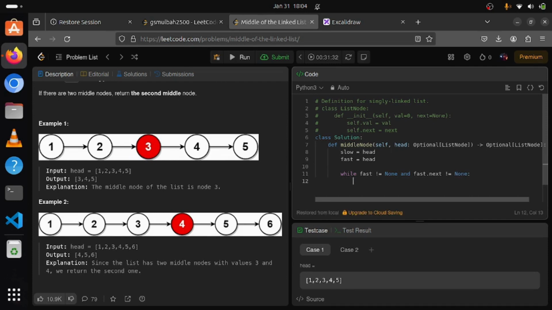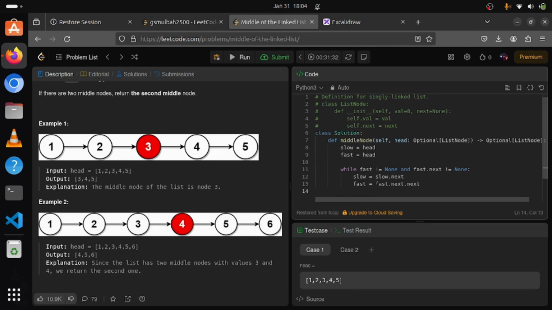What we will do here is adjust the slow pointer to move 1 step, that is, slow equals slow dot next, and fast equals fast dot next dot next, right? So now we have just applied our technique. The next thing we want to do is come here and return slow. So that's just it, and this will find you the middle of your linked list.